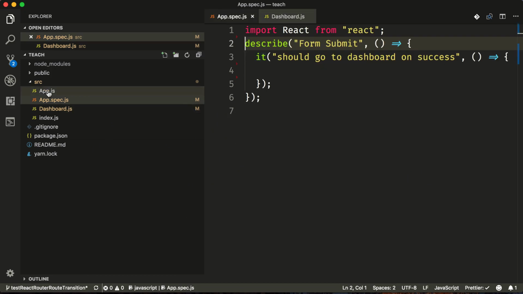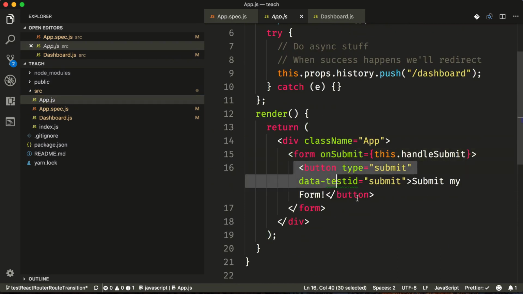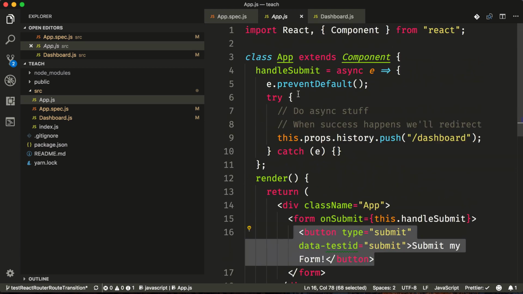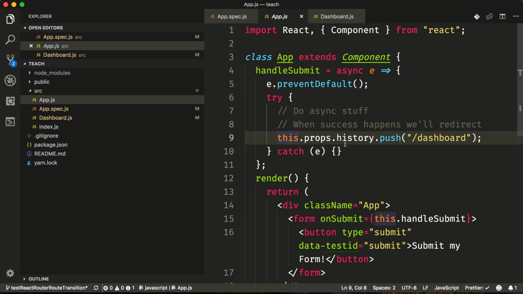If we quickly walk through our application, we can see that we have a form with a button that will submit our form. And in our handle submit, we'll prevent default to prevent us from redirecting and posting any data to any particular location. And then we'll do some asynchronous stuff. And then we'll use history.push from React Router to push to our dashboard.